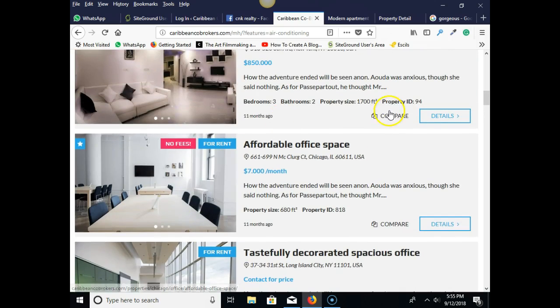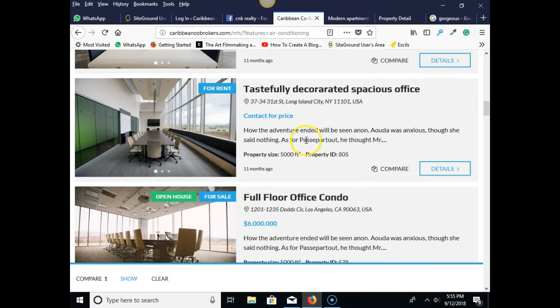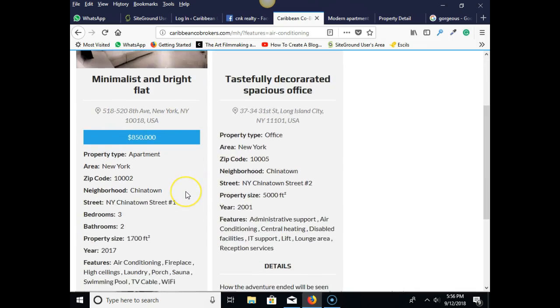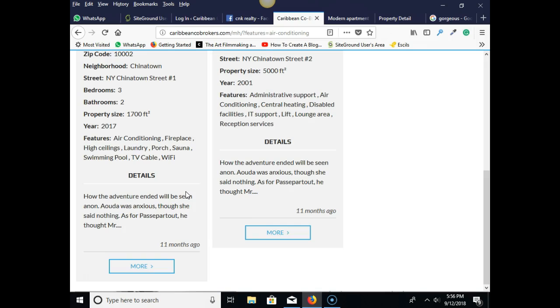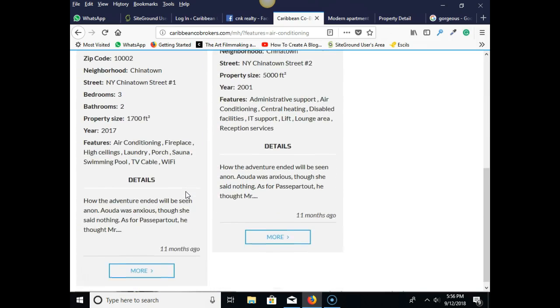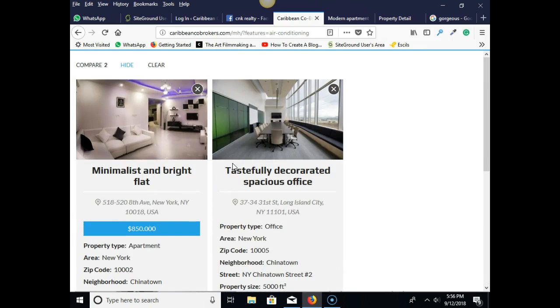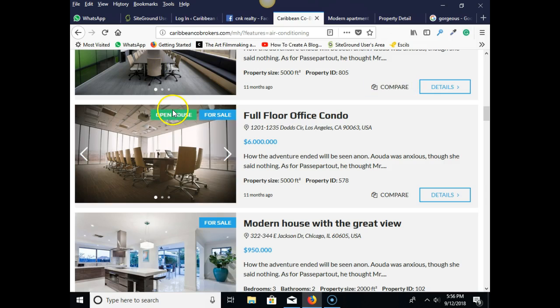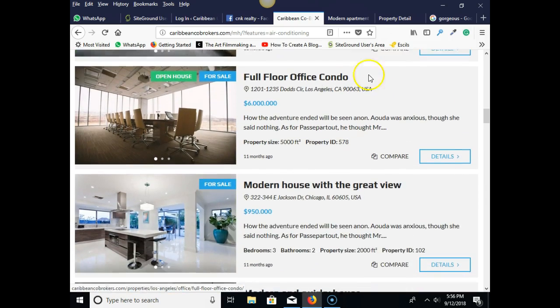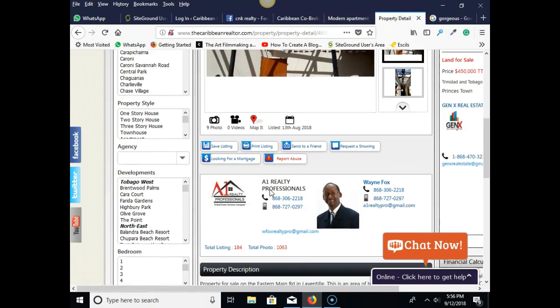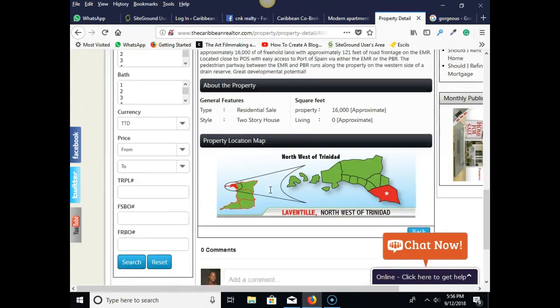While the person is looking, they could also compare. They could click this and then this one, and they could compare them. When they click show, they would see the two listings side by side for them to compare. For example, you might want to compare the square foot with the next one. All this is something that the user would benefit from, as opposed to an old archaic site like this. This is kind of outdated, about 20 years now, I would say.